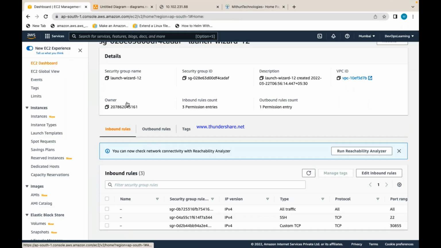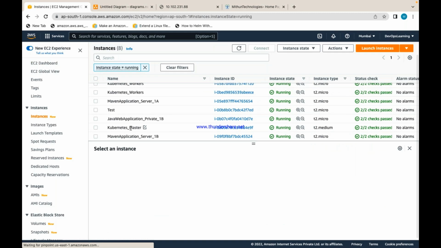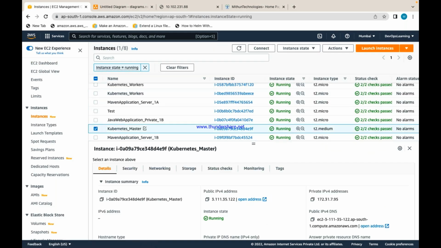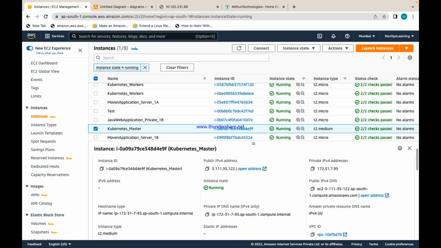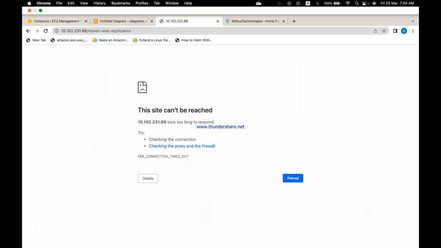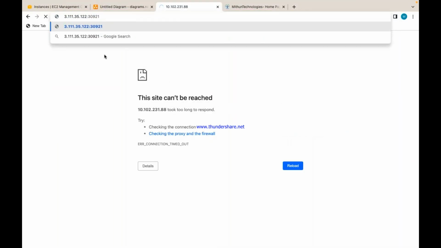Can I access using the master machine IP address? Can I access using any worker machine IP address, irrespective of which node the pod is running on? That doesn't matter. You can access using any server IP address. I am using that server IP. And what is the port? 30921. This is my application context.